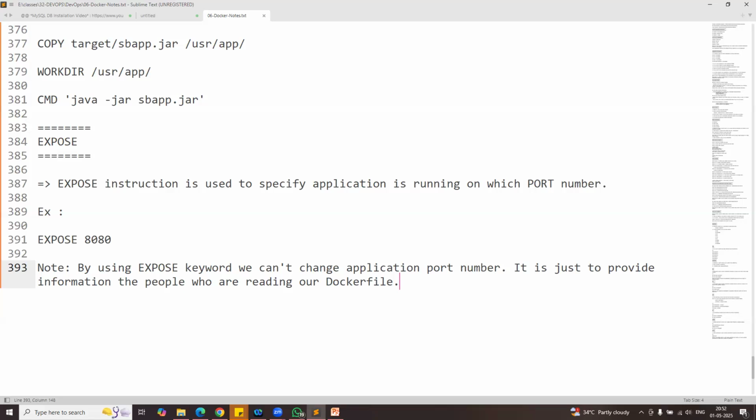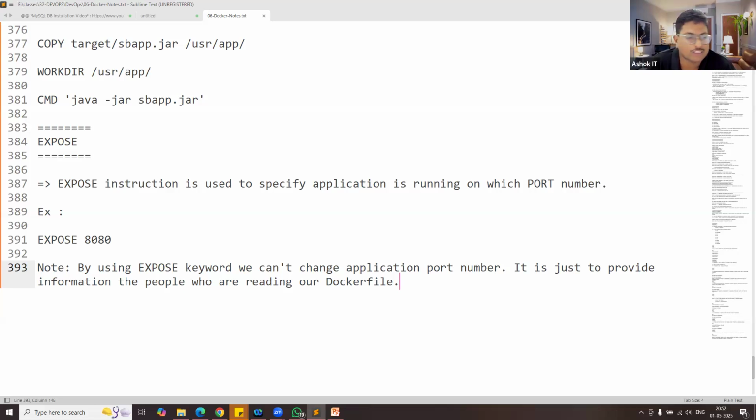Can't we mention both in expose, like host port plus container port? Sir, how will you specify the host port, sir? Host port is my choice, right? I can give anything.